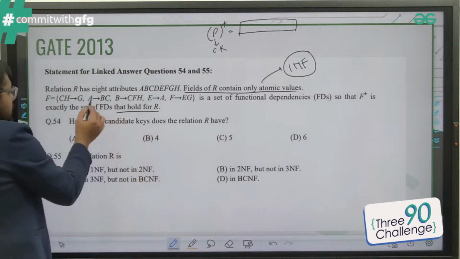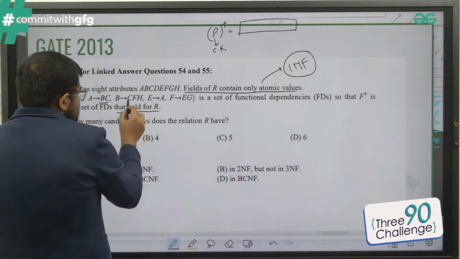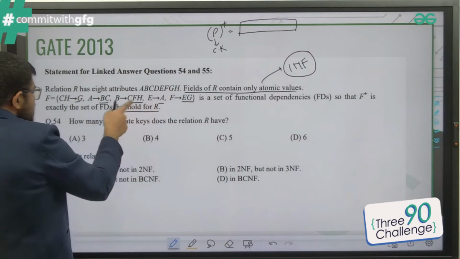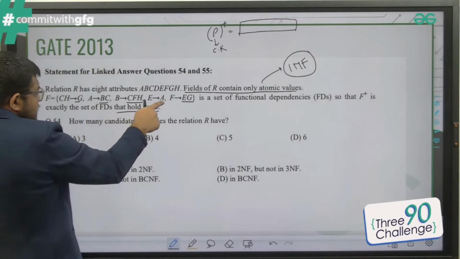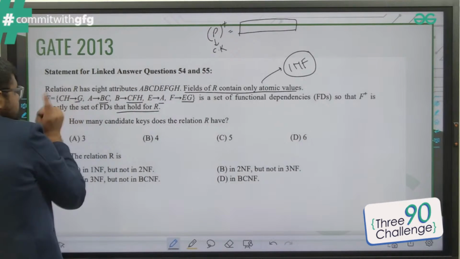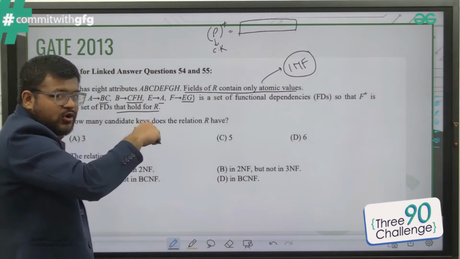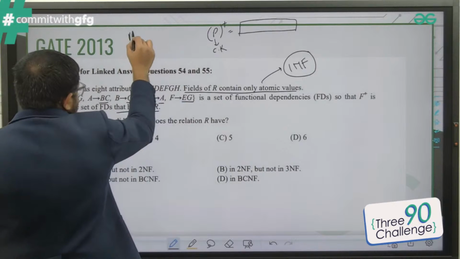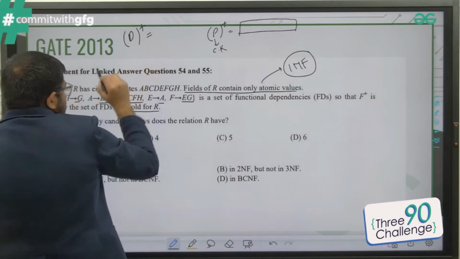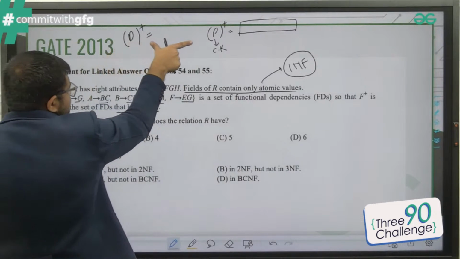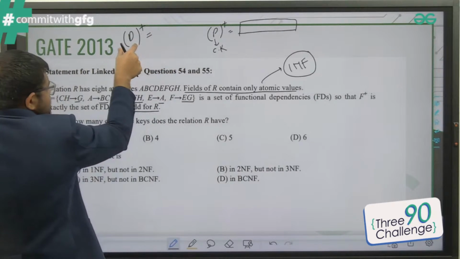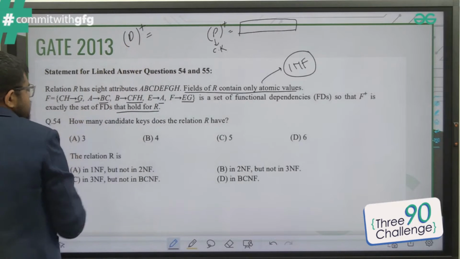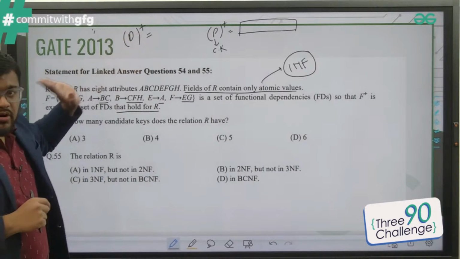See, understand, G is present on the right hand side, BC is present, CFH is present, A is present, EG is present. So D cannot be determined by any attribute. If D cannot be determined by any attribute, then D will definitely be a part of my key, because my key can identify all the attributes. And if D is not there on the right hand side, it will also not be determined by others. So D will at least be there. So I'll start with D and different combinations of D.